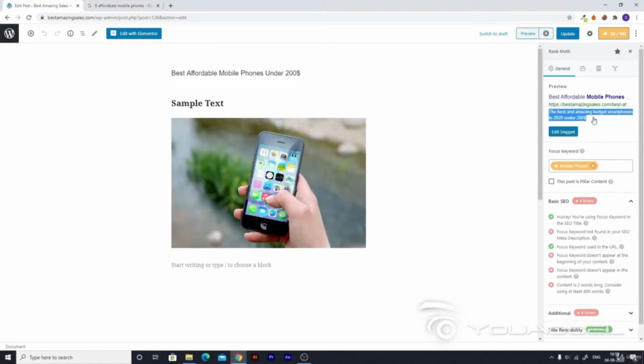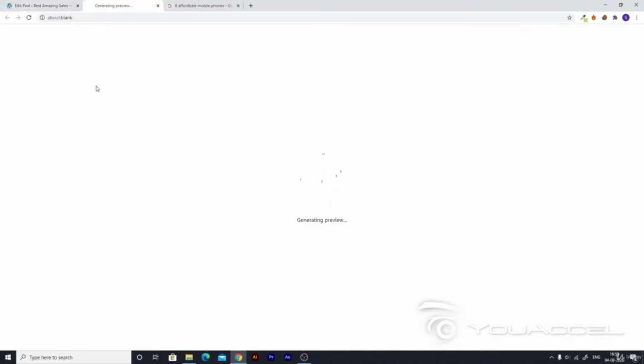And when anyone searches for it and comes to you through a search result, he would see this option of this snippet of the best and amazing budget smartphones in 2020 under $200. And then let's just go ahead and hit update. Okay, now as it has been updated, you can go and preview your site blog.